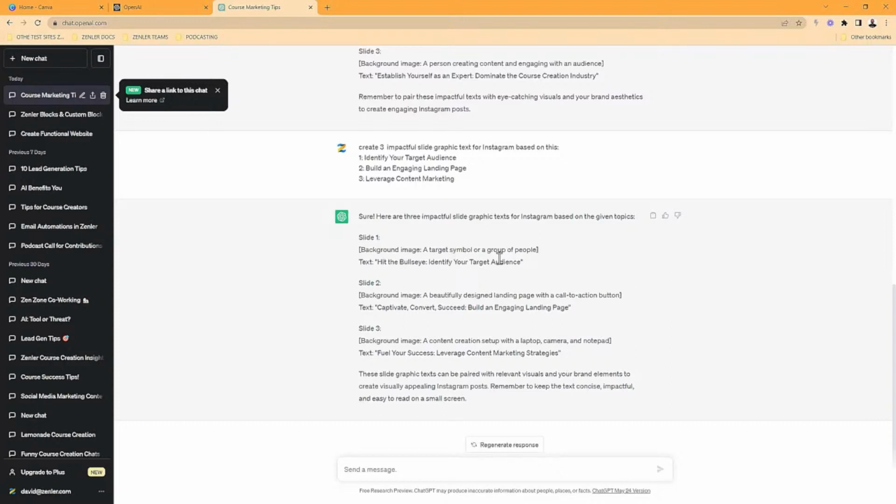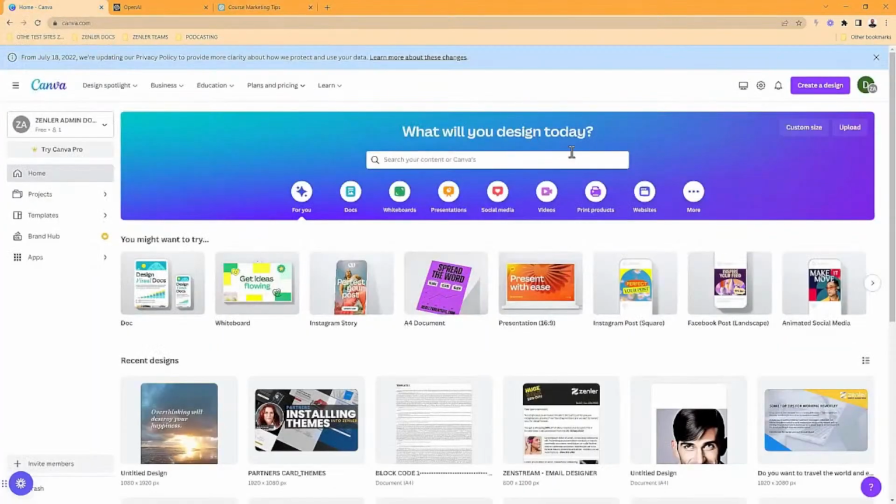So we've got a target symbol or a group of people to hit your bullseye and your target audience. Okay, so the first thing I'm going to do is create in Canva, I'm going to create my template for this.